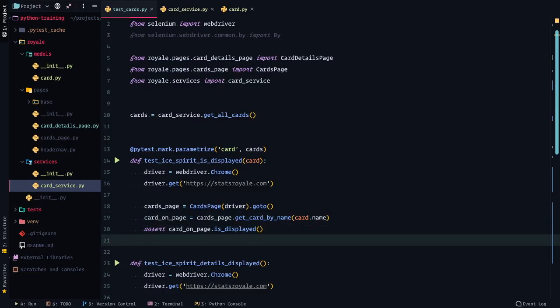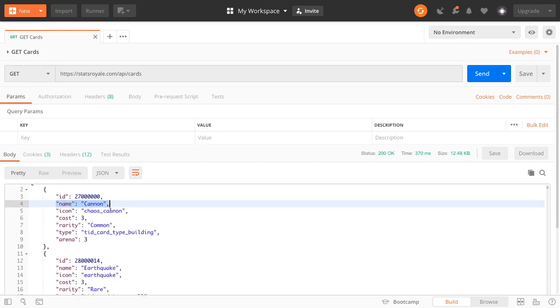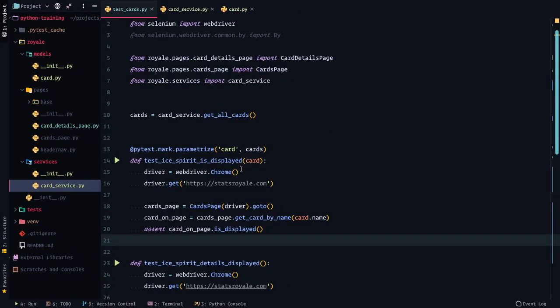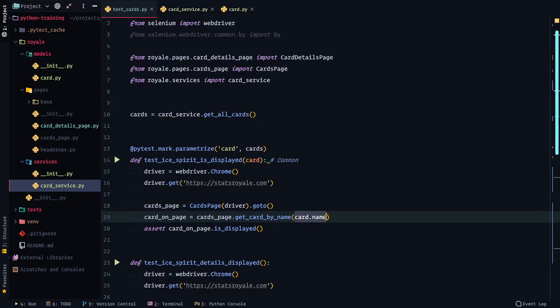Take a moment to look through the test real quick. If we were to go through our Postman response body here, the first object we have back is this Cannon. So the card.name is Cannon. If I go back over to my test, we can think of card as equal to Cannon the first time it goes through. If we do that, then we say, all right, make me a new Chrome driver, go to statsroyale.com, go to the cards page, and the card on page is going to equal cards_page.get_card_by_name Cannon. Assert that Cannon is displayed.